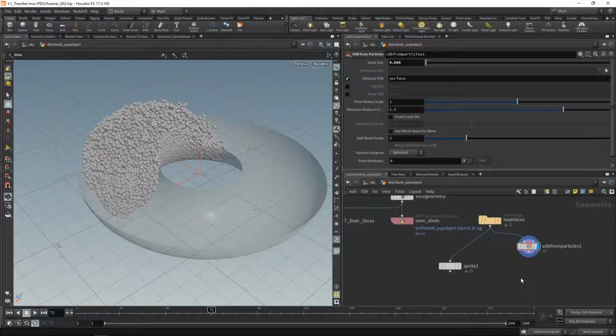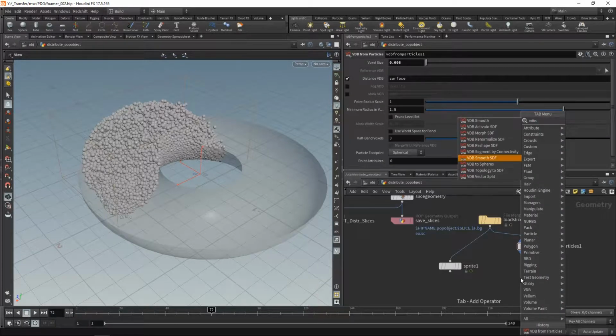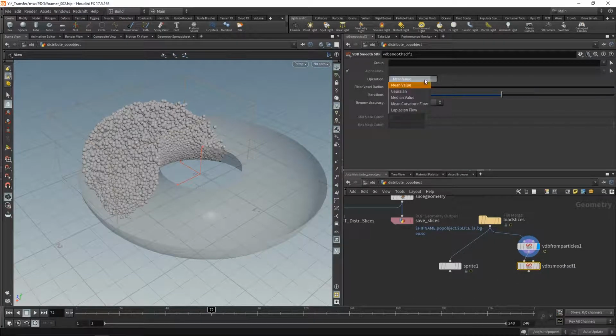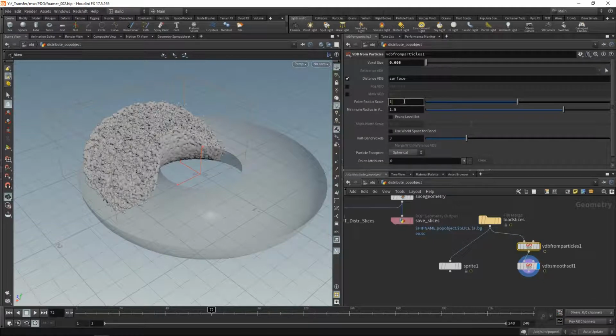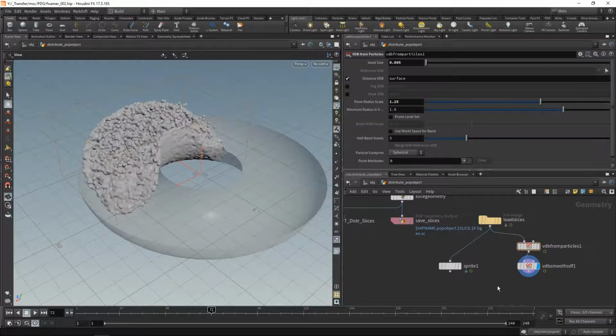And then let's smooth this using a VDB smooth SDF. Wire this in here. And let's set the blur operation to Gaussian and run this only 2 iterations like that. Let's highlight it. And we are getting this rather foamy look of our volume by blurring those out. Let's maybe in the VDB from particles increase our point radius scale to say 1.25. So the size of those individual particles is expanded and the foam doesn't look as jagged as it is here. Well, maybe that's a bit too much. Let's try it like this. Yeah, that's a bit more to my liking.